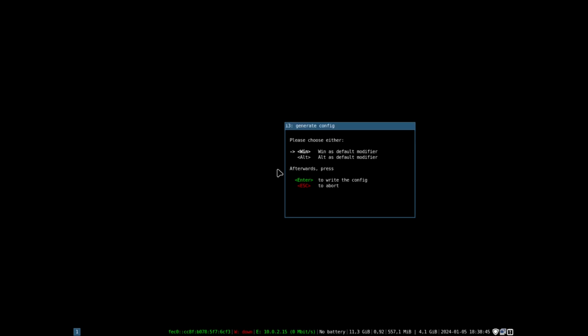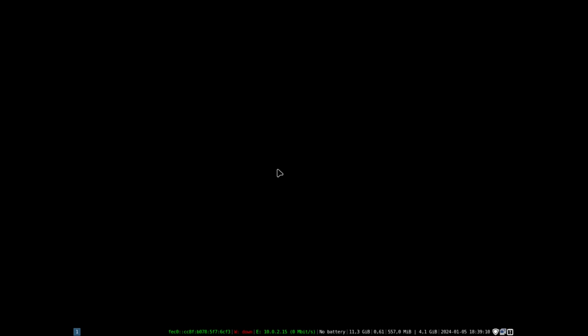Well, one of those keys, the Windows key or the Alt key, is going to be used for the main mod key, as it's called in tiling window managers, and this key is very important because it's involved in almost all keyboard configuration. So I'm gonna go with the Windows key, and that's it. That's all you have to do.